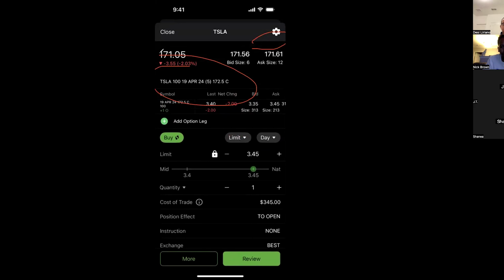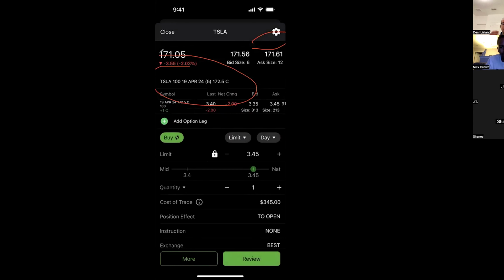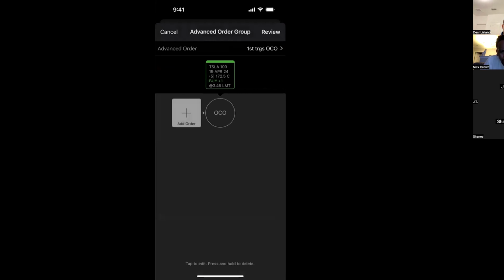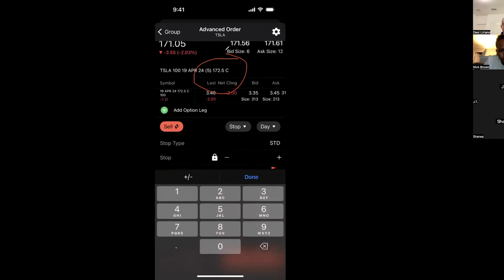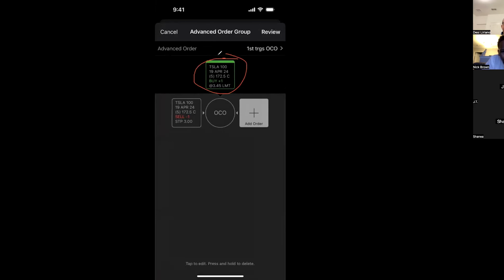Now, let's say you want to get into the trade and set a stop loss at the same time. We're going to go ahead and hit more on the bottom left, create advanced order. And then we have the buy on the top. And then let's say I just want to open up a stop order with that. Let's do stop. And of course, it's going to be under the price that we're getting into. Done. So now I have my entry where I want to buy it at. And then I have my stop loss set at the same time.